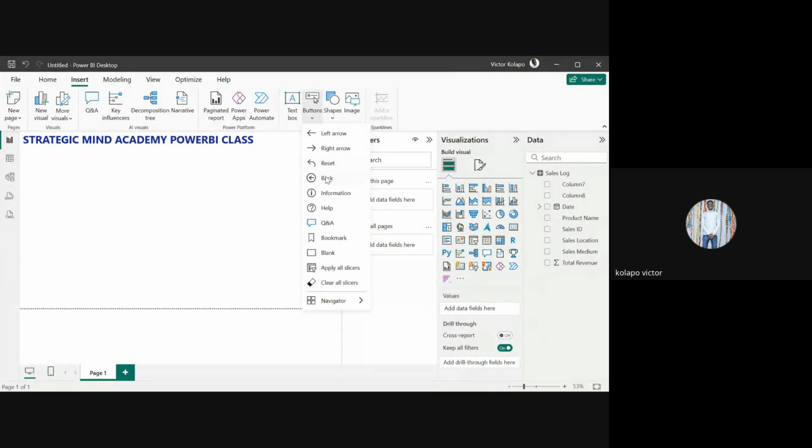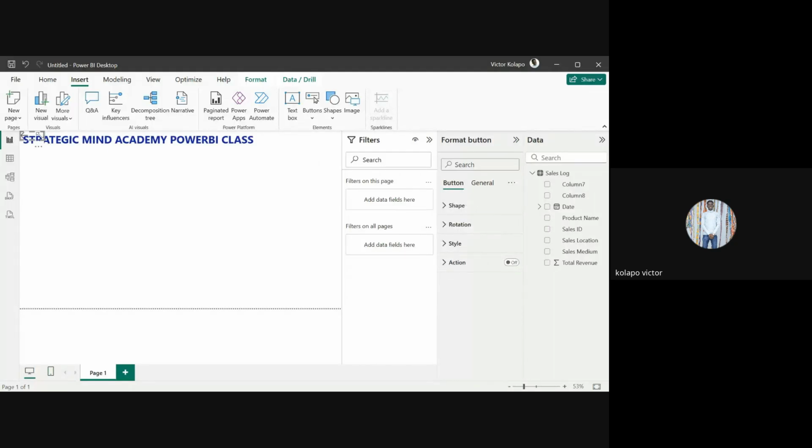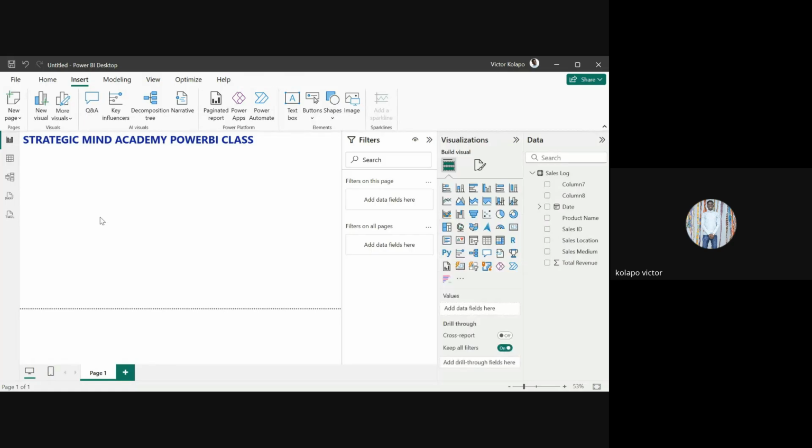So all this reset, all this back, all this left arrow, right arrow, they actually mean button navigations. If you click on them, they should actually lead you to somewhere else. But then there is a process to it, there's a procedure to it to be able to use it effectively. Emphasis on the word effectively.